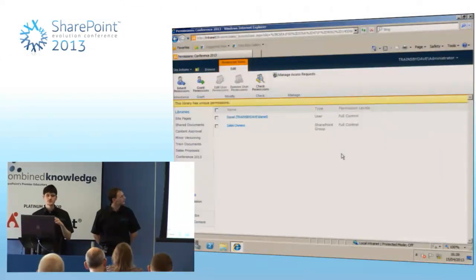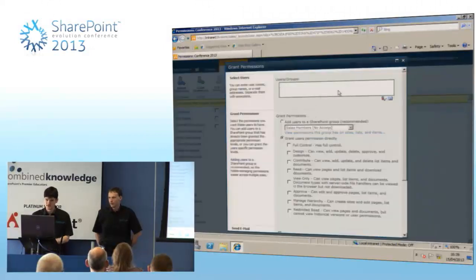So at this point, what I want to do is add the Active Directory security groups, meaning that I don't really have to maintain security for this library. So I'm going to grant permission. And I could add them to SharePoint security groups, but arguably it's going to be fairly simple as it is.